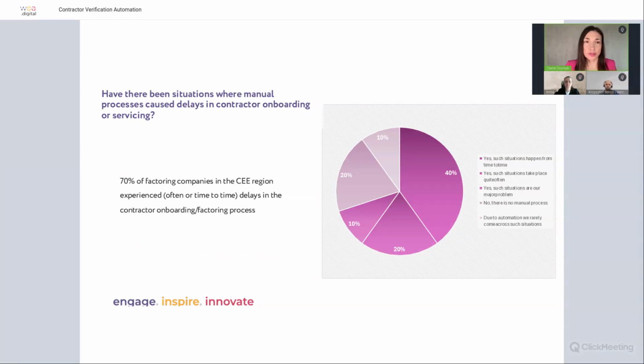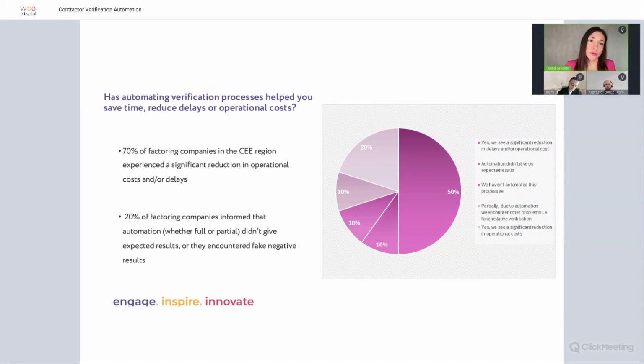And also we asked whether the manual processes caused any delays in the servicing of the customer. And here we see that 70% of the factoring companies stated that they caused delays. Either this was often or these are time-to-time rare situations, but they cause delays in the checking of the contractors, in their onboarding or factoring process because of the manual or semi-manual process. And also 70% of the companies in the region, the ones who implemented the solutions allowing to automate or partially automate the checks, then they experience reduction in operational costs and reductions in the delays of servicing customers.